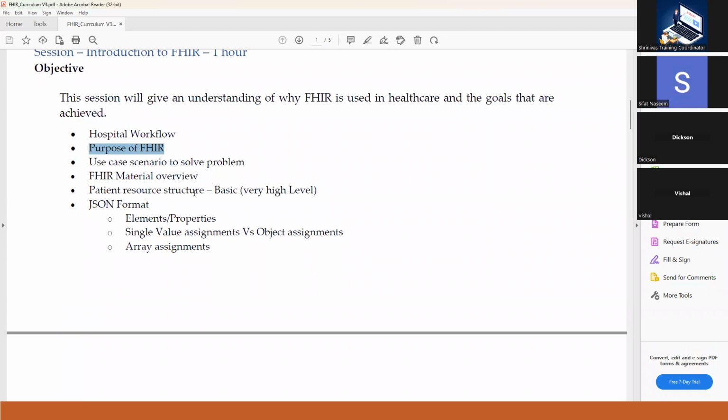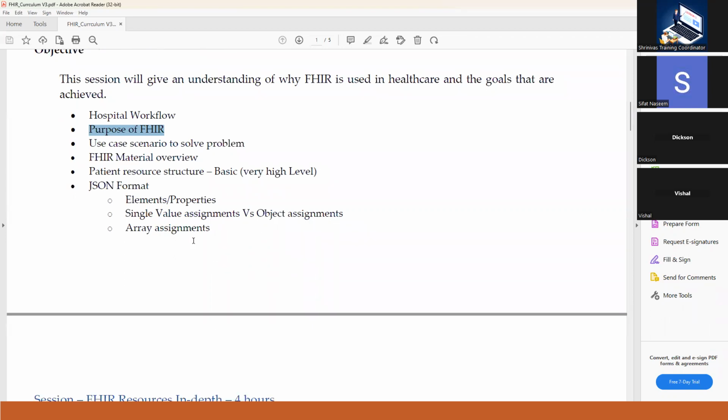And we'll talk about where we look for standards for FHIR. We'll take a look at the documentation. Where do we look if we need anything on FHIR? Where exactly do we refer? And then we will talk about patient resource structure. We'll take a look at what a patient resource is, what are the elements that we have as part of the patient resource, and what is the exchange format that we use.